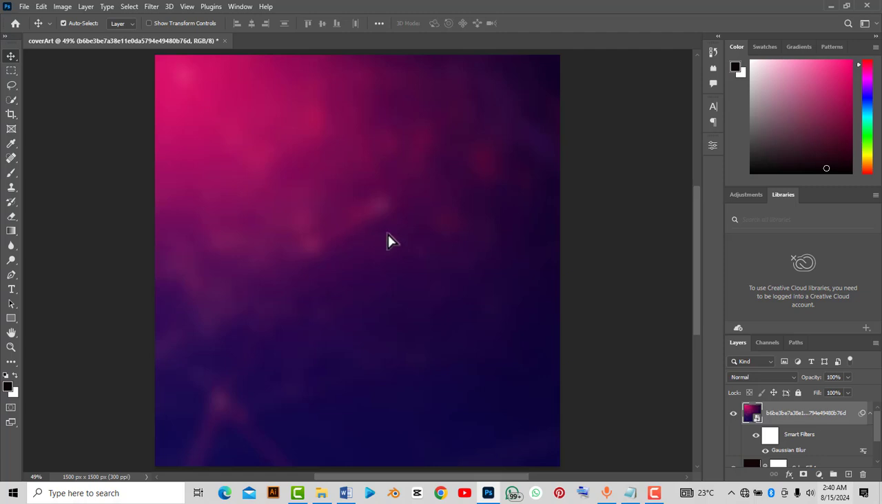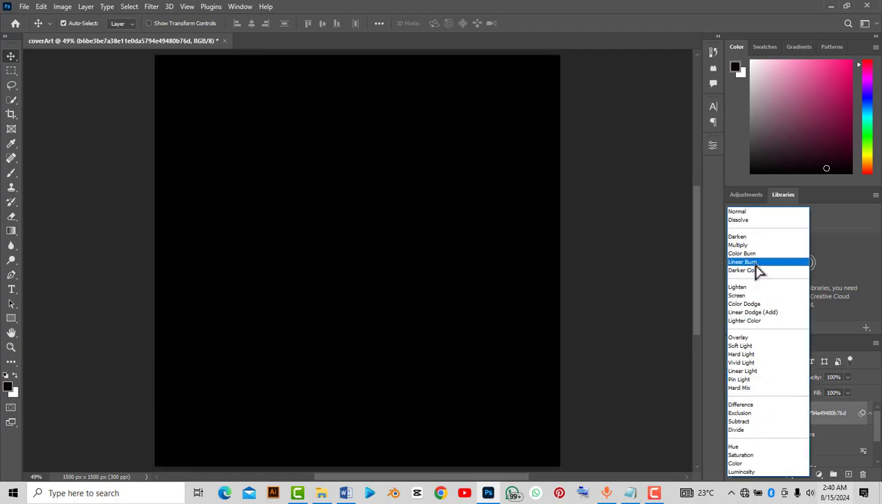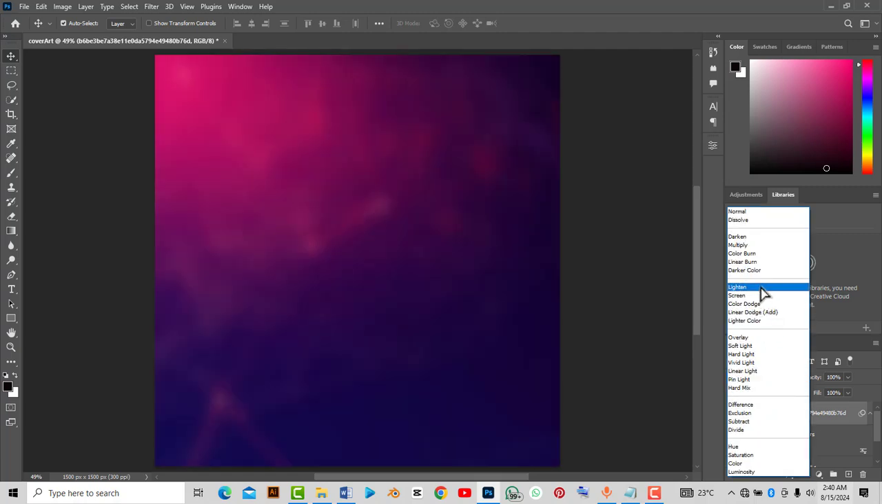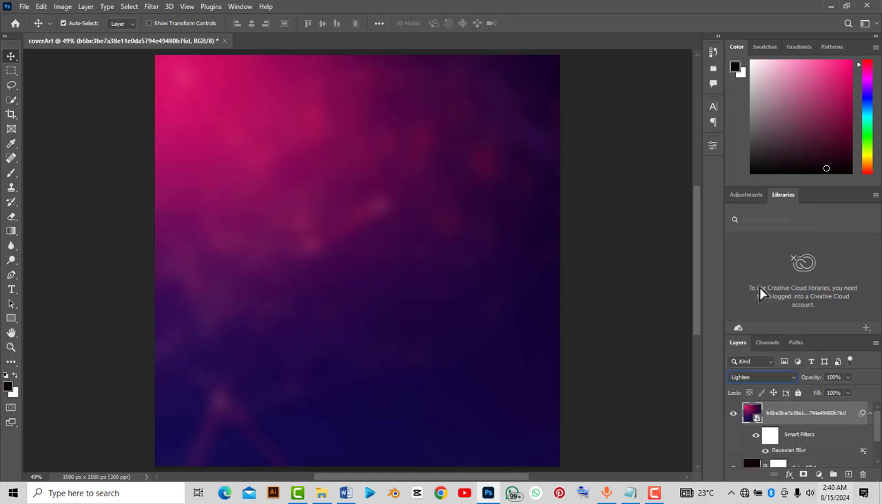Now I'll be making some adjustments to this particular background, but before doing that, I'm going to change the blending mode to, let's say, Lighten. I think Lighten is great, so I'll just select Lighten. I would like to add noise to this background. To do that, all I need to do is create a layer mask. Come here and create a layer mask.